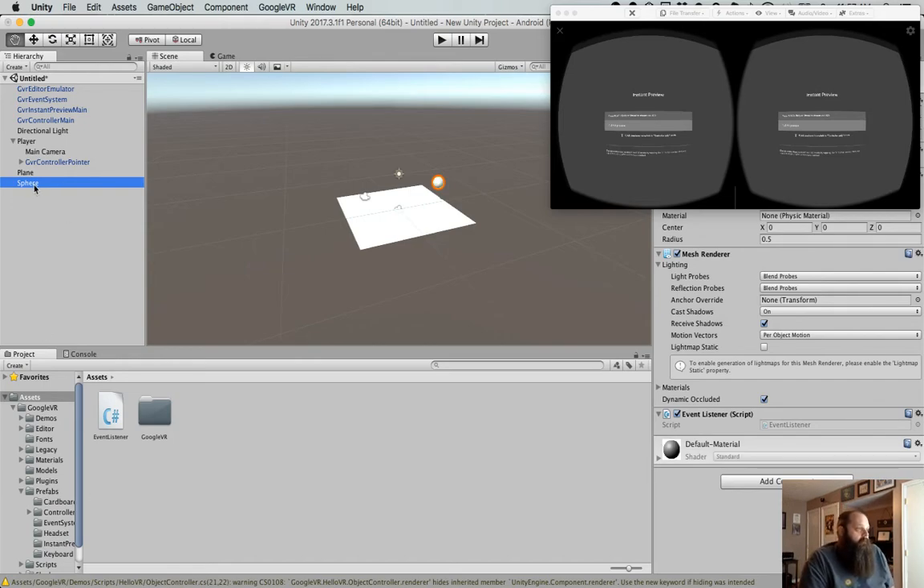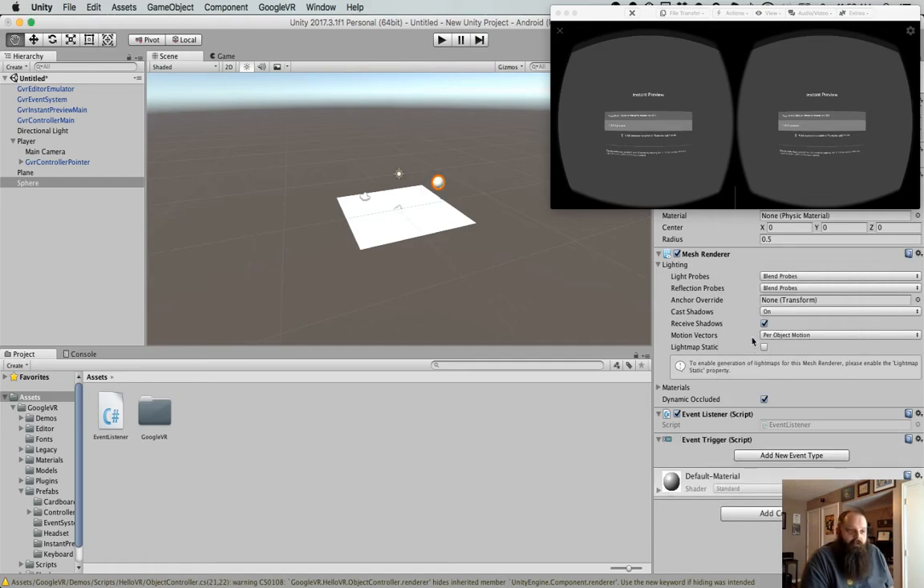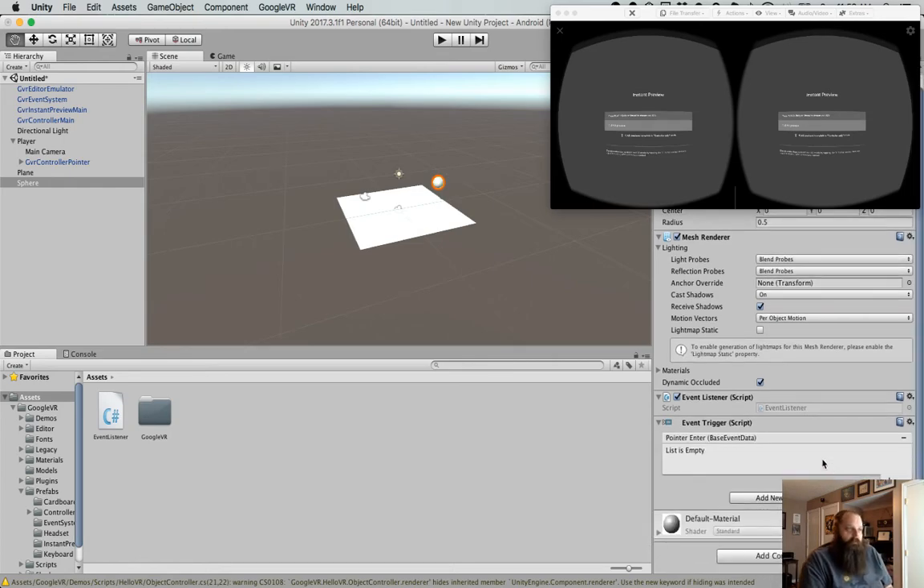So I'm going to click on Sphere, and in the inspector over here, I'm going to add another component. And this component is going to be an event trigger. Okay, so I'm going to search event. I'm going to find event trigger. And then I'm going to add a new type of event for pointer enter. Pointer enter is the event type for when the pointer goes over an object. So I'm going to click plus to add a new event or a new action to happen.